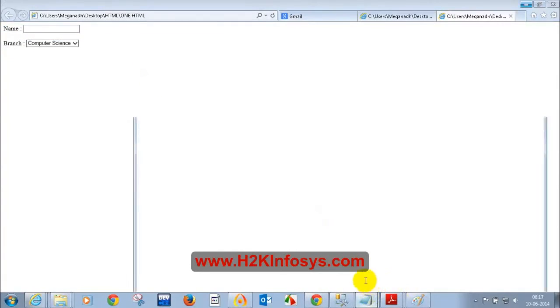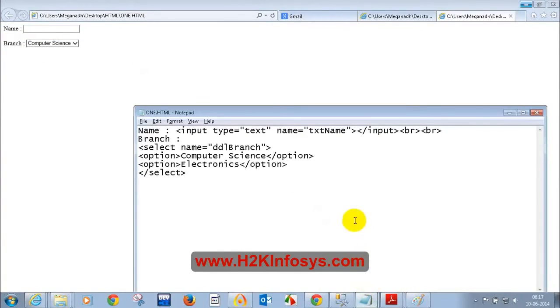Okay, so I got another question. What is txtName and DDLBranch? So I'm giving a name for it. So even this is not required. Even if you don't give this, it will work for you. But it's always a good practice to give some name for all the controls. So the reason why I'm giving this here txt is, you can give simply name. You don't need to give txt.